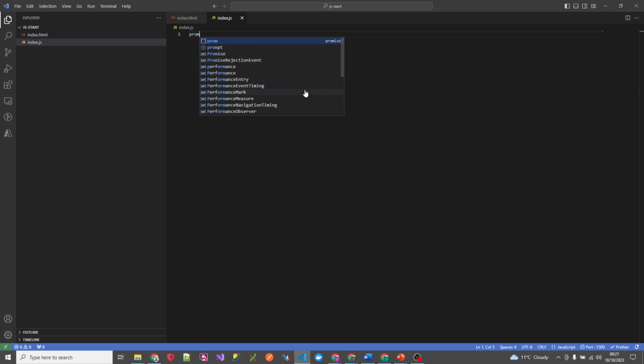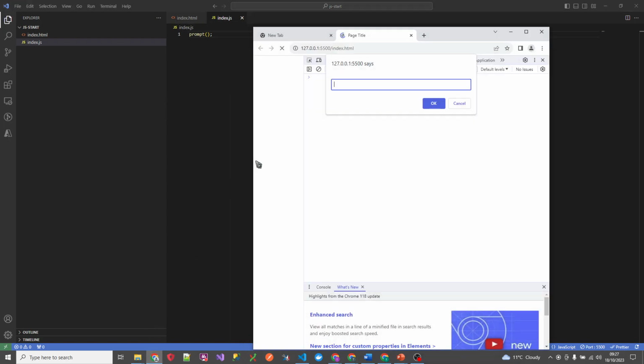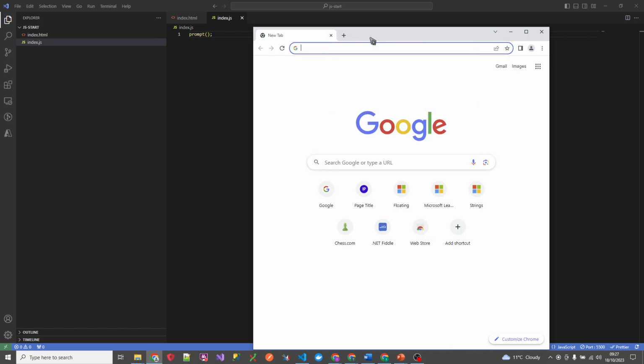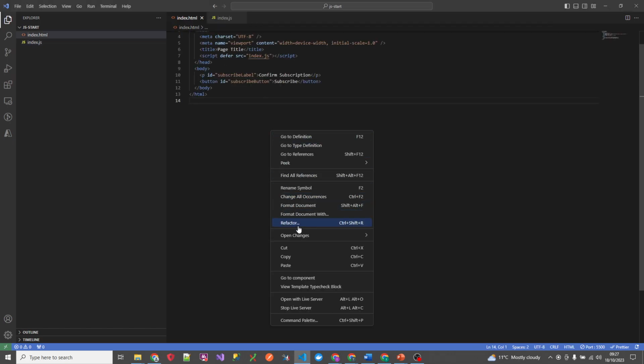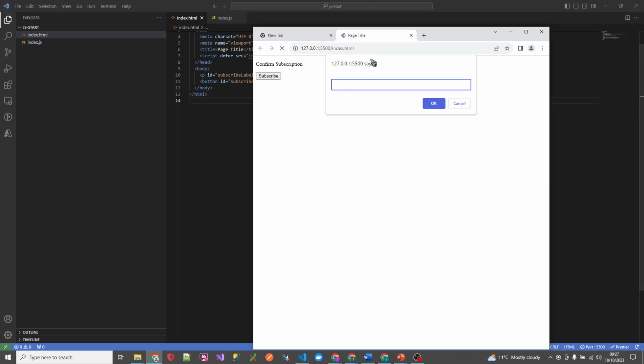So the prompt method in JavaScript is used to display a dialog box that prompts the user for some input. We can call the prompt function by just typing the word prompt and then open and closed brackets and then a semicolon. Then if we run that in our server, in our browser, we should have it up. Let's get rid of that and do that again so that you can see how I did that.